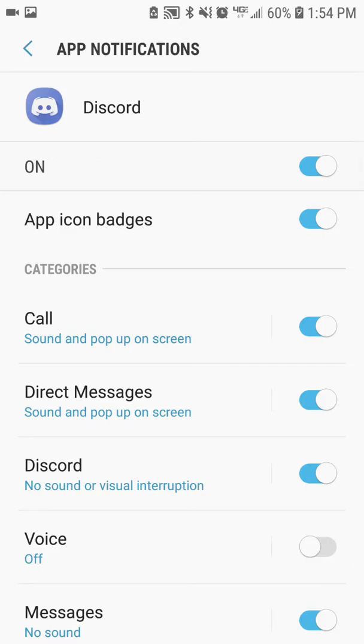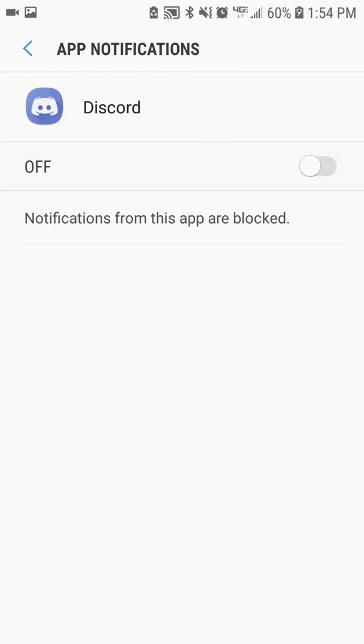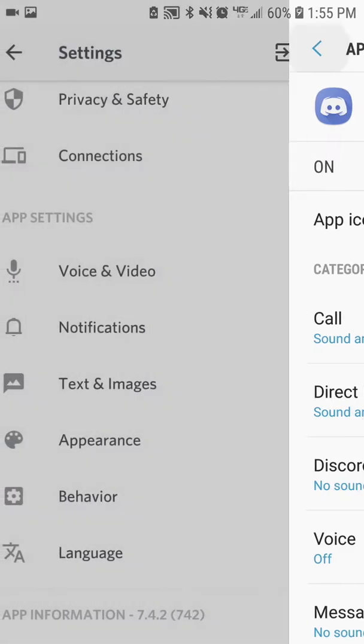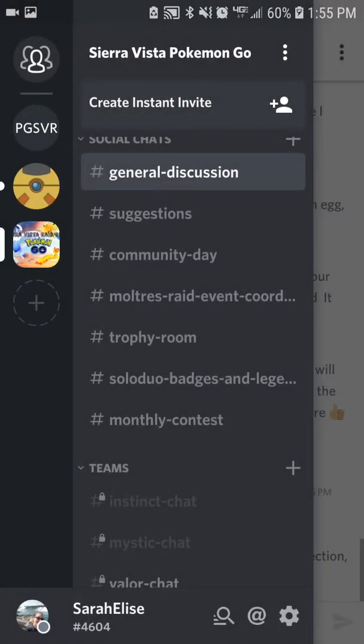See where it says on at the very top? If you simply click that to off, now you will not receive any notifications from the server until you click that button again to turn it back on. So now you know how to mute individual channels and how to mute the entire server so that you don't have to listen to us babble.